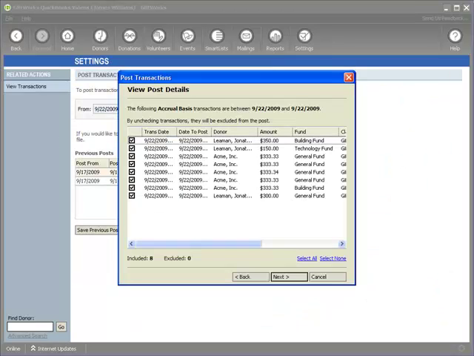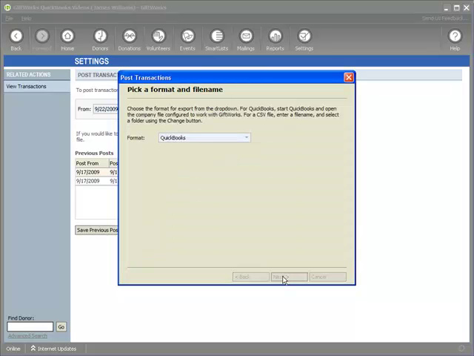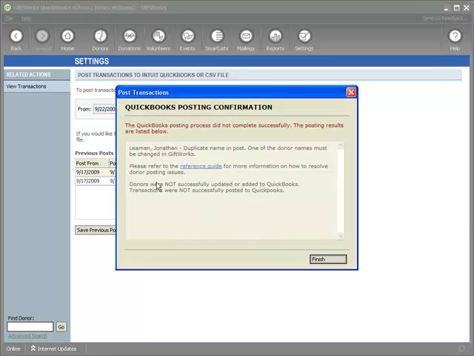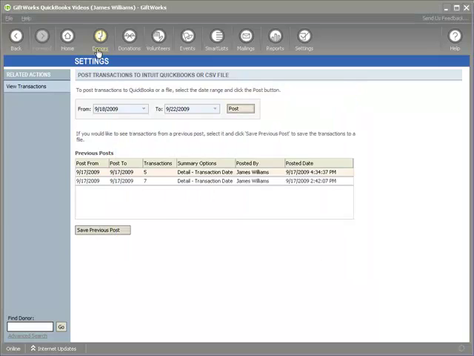Here I have a dialog up to post again to show another common scenario. I'm going to post here, and the way it looks to me, I have some gifts from an Acme and gifts from Jonathan Lehman. I go to post, click next, and it goes through the validation, and it gets to this part, and it tells me that I have a duplicate name in the post. One of the donor names must be changed in GiftWorks. This happens when you have a duplicate name within GiftWorks. So if I click finish, I would go over here.